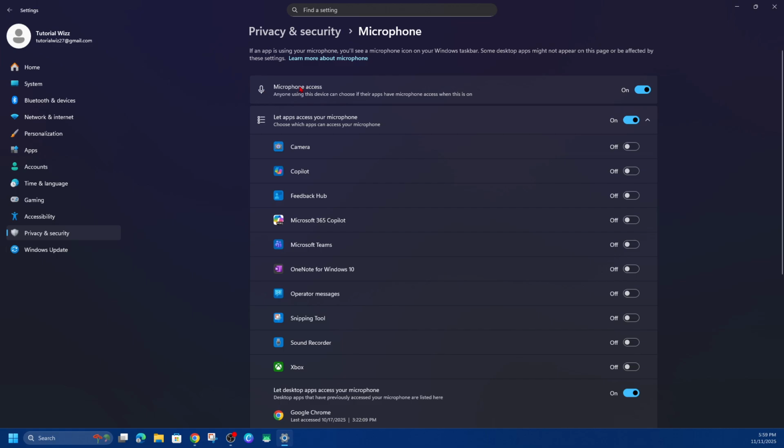And now make sure microphone access is on, and below that, let apps access your microphone. Make sure that is enabled as well, and then restart the game afterward.